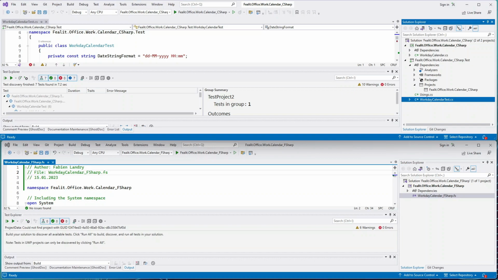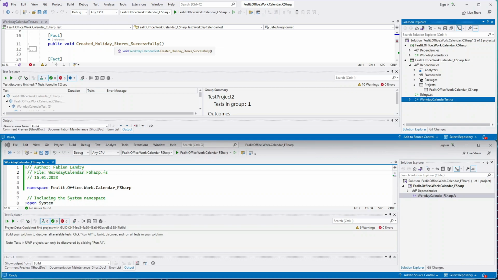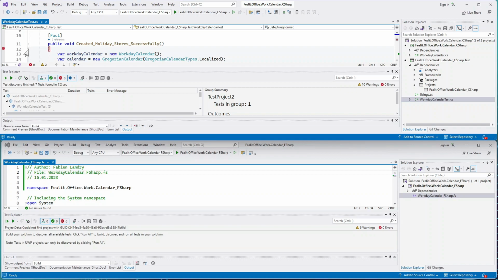Let's first look at the datestream format class here. What we want to do is assert a certain output based on this format. What that means will be explained a little bit further down. So let's just move on. The first test method we're looking at is created holiday stores successfully. So let's see what we do inside here.